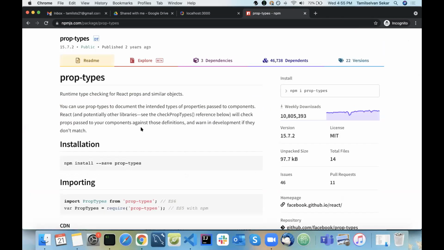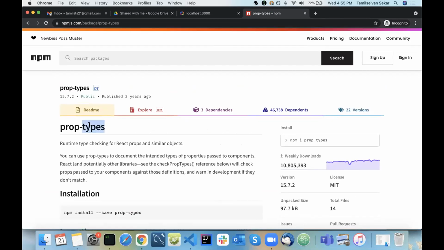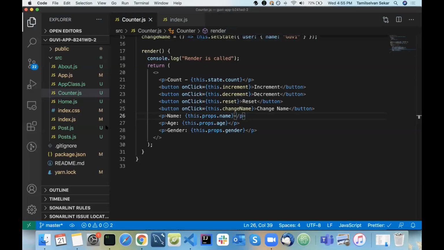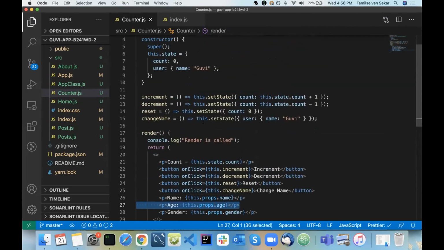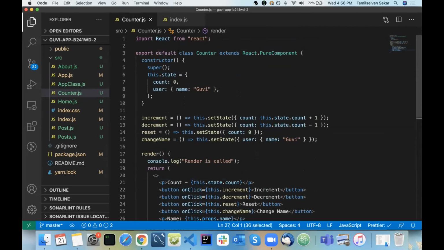Okay, so this is a package called prop types. What this particular prop types does for us is, whenever you or any other developer uses your component, if he doesn't pass age, it will throw him a warning in the console that the age property must be inside your counter component. So it will throw some warnings. So how to do that? That is the question here. Okay, so now let's see.